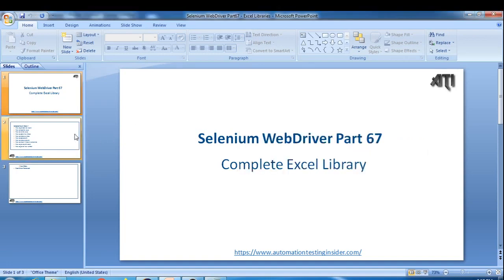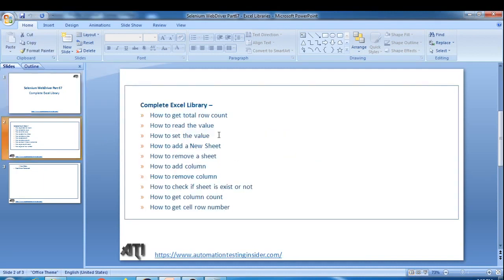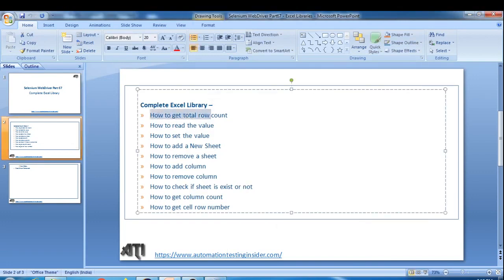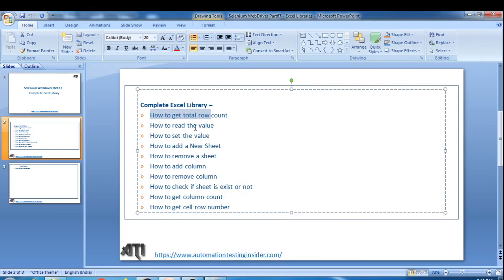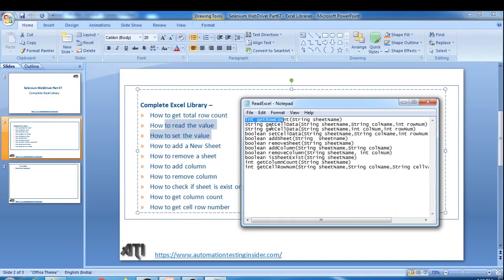Okay, so let me just go to the next slide. Yeah, so these are the different things which we can perform, and we have corresponding methods. Let's say suppose we want to get the total row count, so for that we have the get row count method. Similarly, how to read the value, which we have seen in the previous videos, right? How to read the value from Excel sheet we have seen, and later on we have seen how to write the data into Excel sheet. So these two things are also included in that Excel library, and we have corresponding methods like get cell data and set cell data.